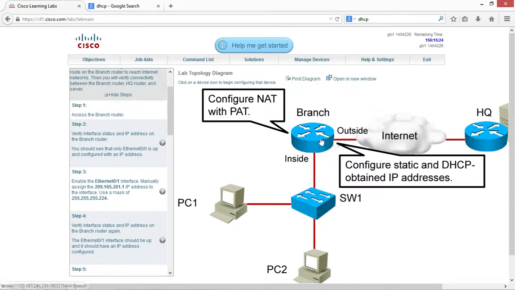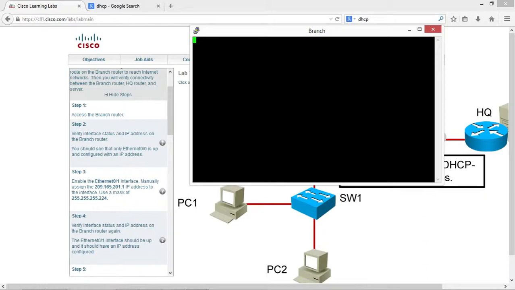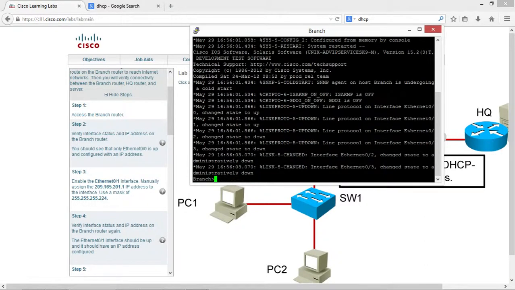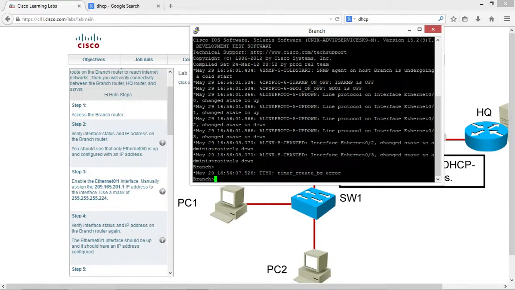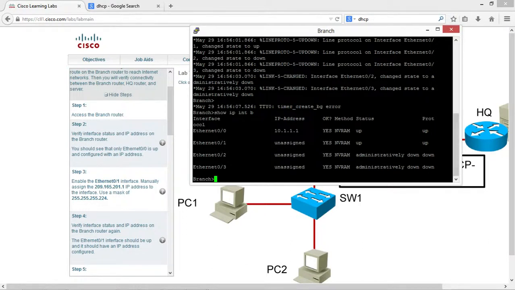So we'll go to the branch router and open this up, and hopefully it can load. We're going to verify the IP with show ip interface brief. There is no IP address. As you see, the status is up and the line protocol is up and running, but there is no IP assigned. So we shall solve this problem.